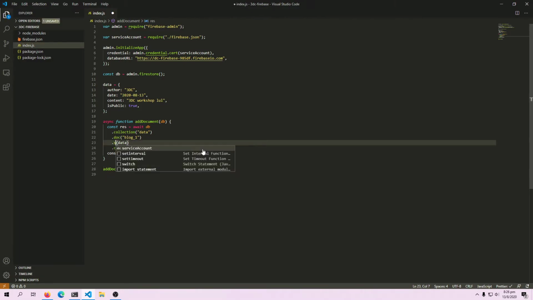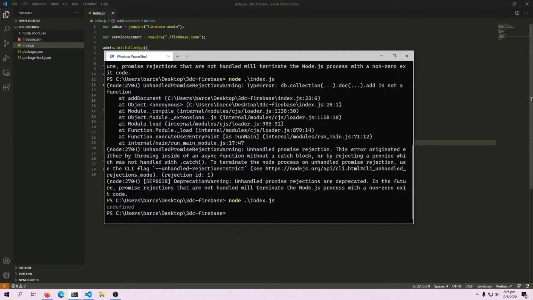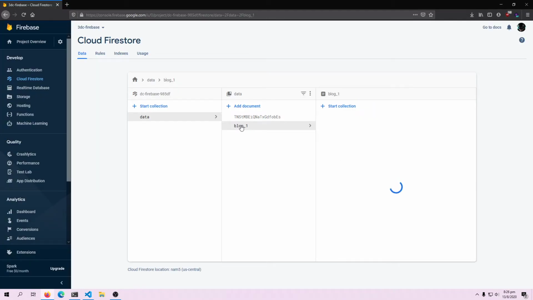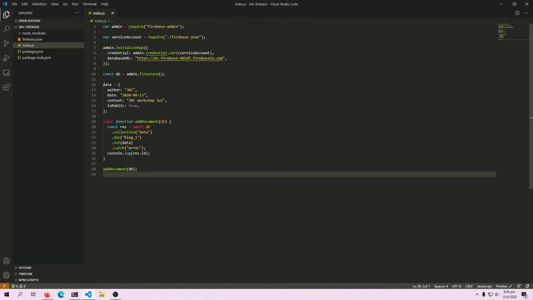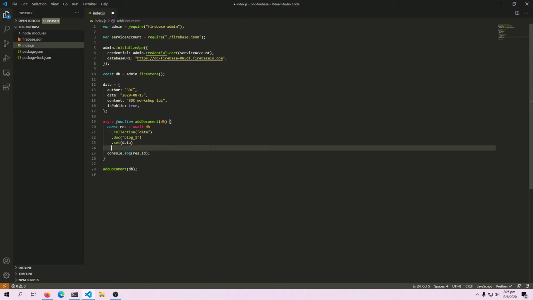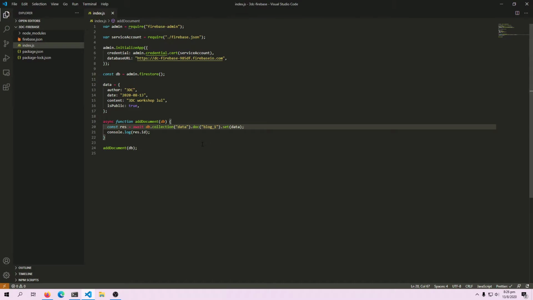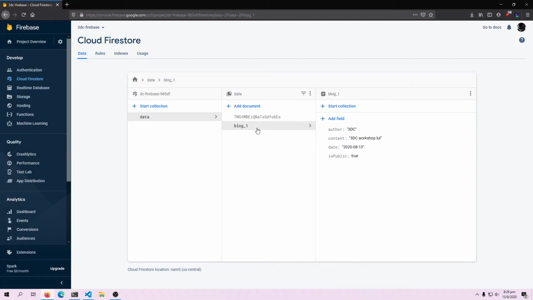Okay, so yeah, once you do that, you should see blog1 with author, content, date, and is public. So you're supposed to use set instead of add over there. Okay, this is basically your primary key in a way. So if you use this method, it's a lot easier to do stuff like updating or deleting certain documents.